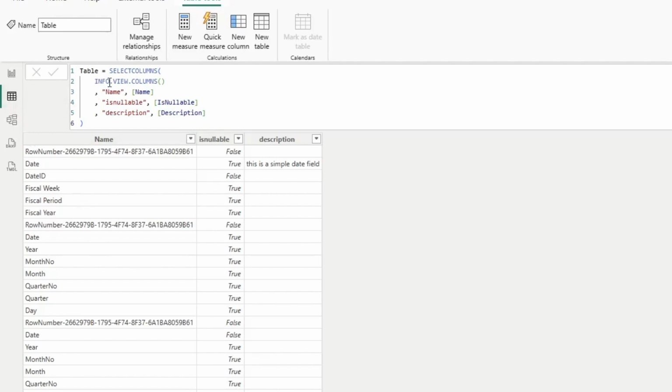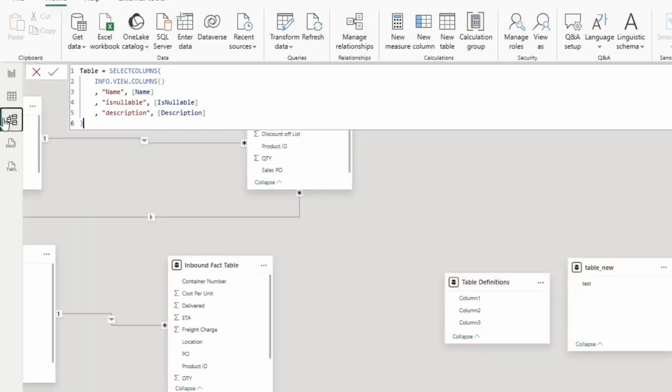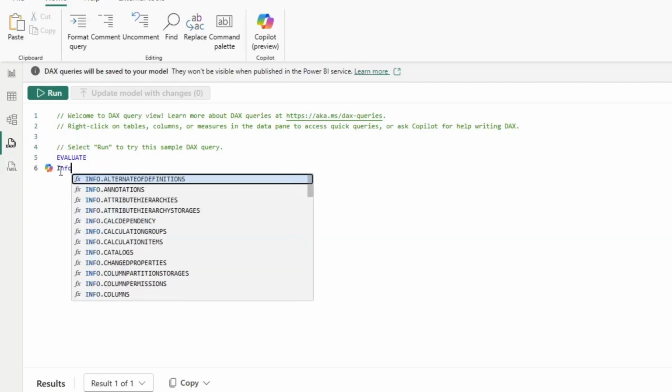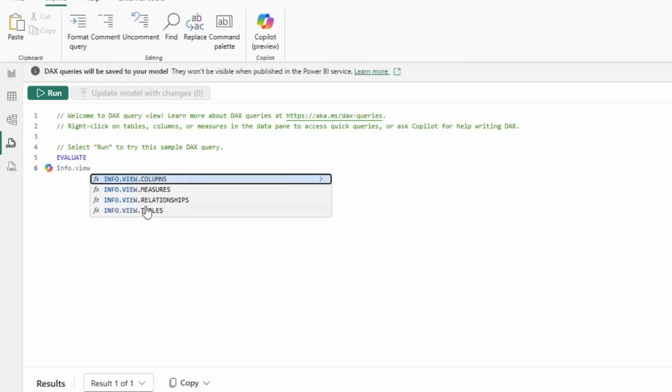Now, I've been using info.view.columns. However, there are other info views. You can find these by just typing info.view, and then you can see one is columns, measures, relationships, and tables. So there's a lot of metadata just sitting in these DAX functions. And it can be incredibly useful for your end users, depending on how you stitch this data together and display it in the front end.